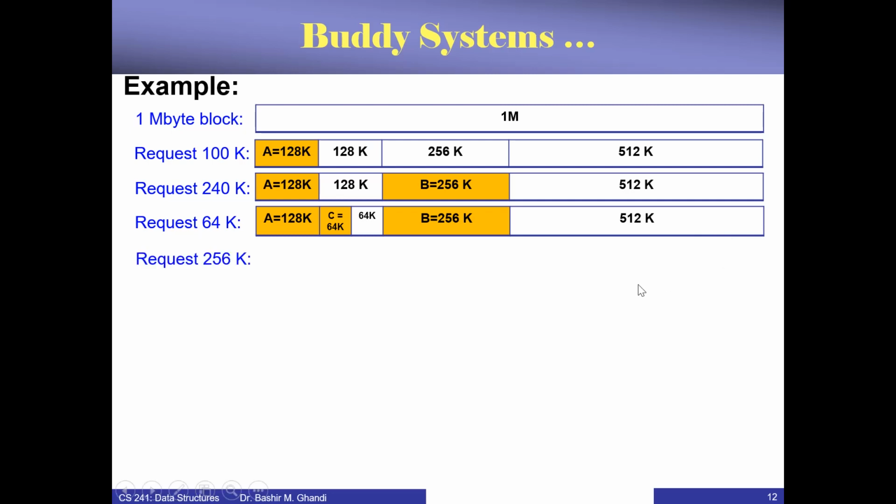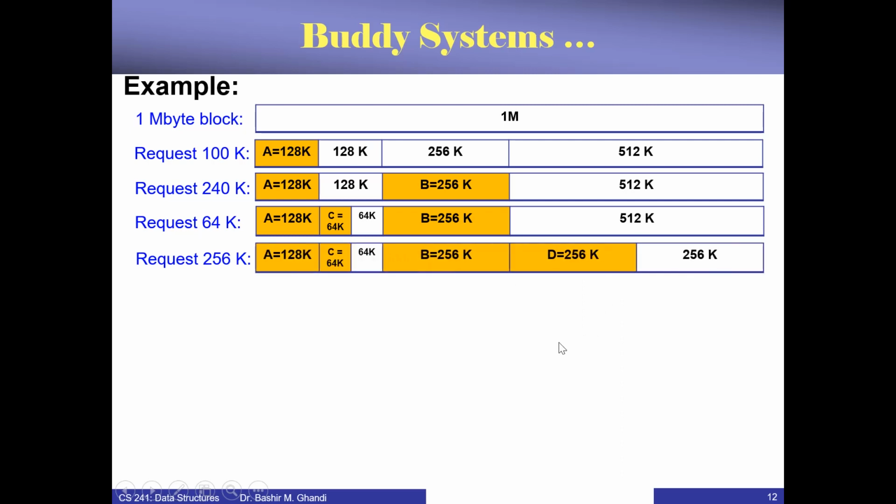Another request comes in, requesting 256 kilobytes. Well, the linked list of 256 is empty. So we have to go to the linked list of 512, remove the only block there, break it into two, put one in the linked list of 256, and allocate the other. So this is what happens. This has been allocated now, and this is now available in the linked list of 256. All right.